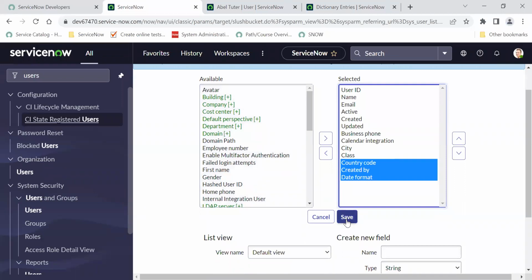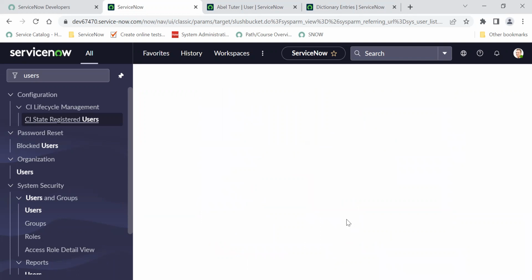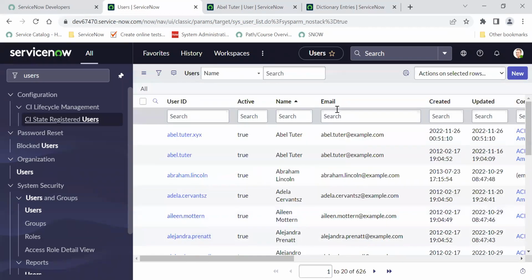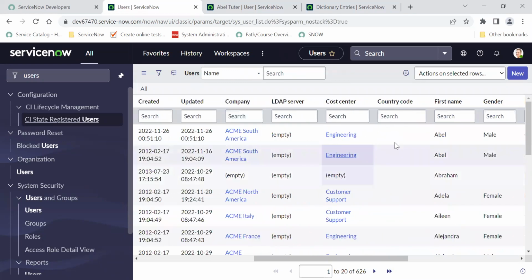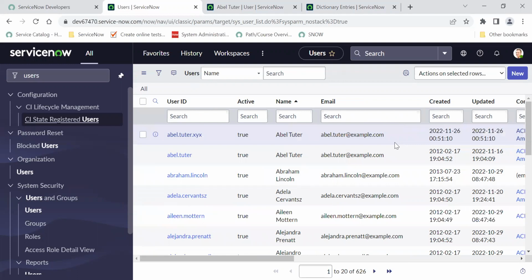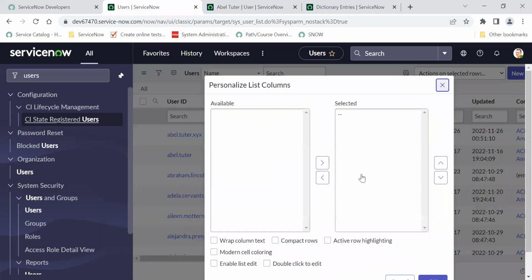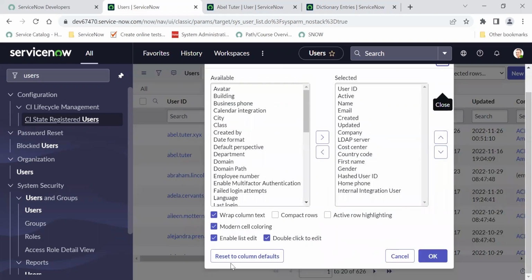And once I have done that, I'll save it. Okay, so now say for example, you have personalized your list. Okay, this is your personalized list, but you want to go back to the default view. Okay, default view in the sense how it is configured for all other users. Then what you'll do is again you click on update personalized list, and here there is something called as reset to column defaults.